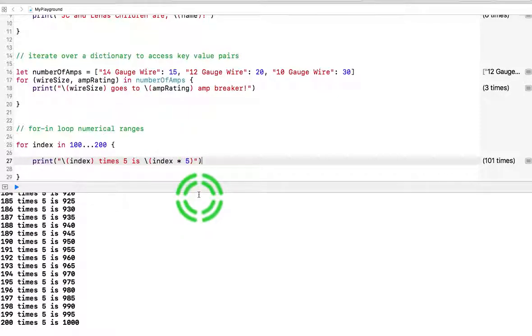So that concludes our lesson on for-in loops. Tomorrow our lesson will be on while loops.